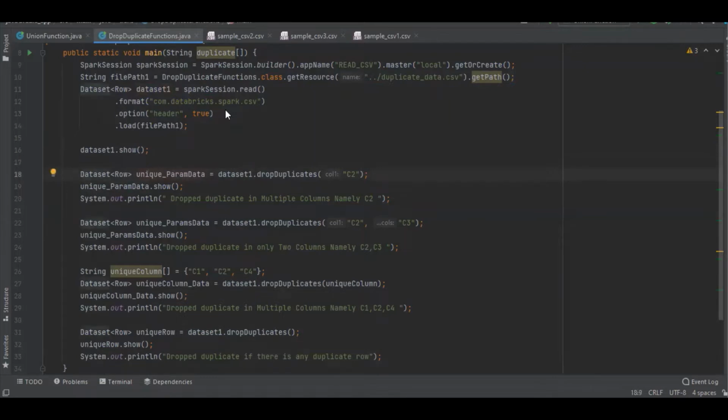And here we're going to start the dropDuplicates function, and you can see the dropDuplicates function is available in the dataset itself. So if you want to access the dropDuplicates function directly, just create the dataset object and we can access dropDuplicates, and we have to pass different parameters. Based upon the parameters it will act.